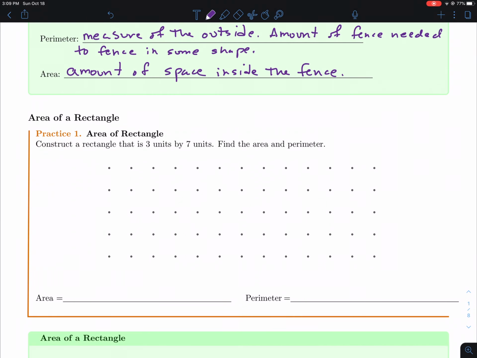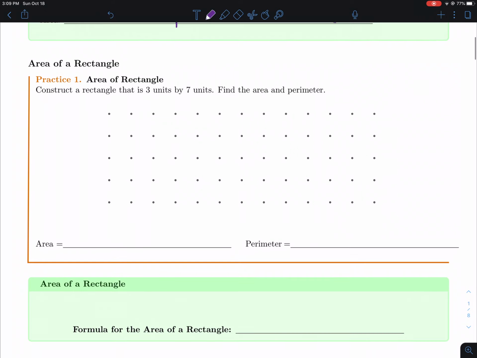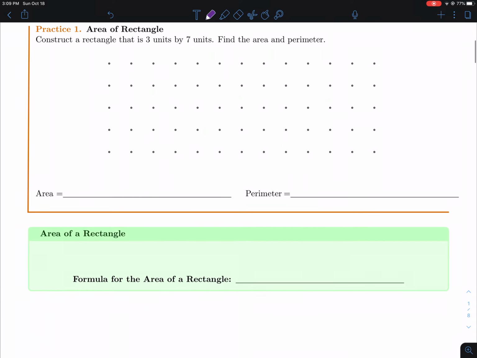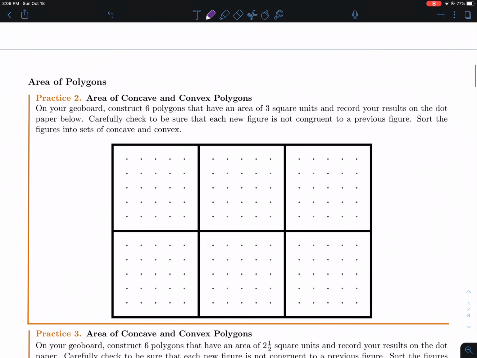So the goal is I'm going to leave you on your own to do most of this. For all of these, there are little practice problems where it suggests making a certain size rectangle, seeing if you can calculate the area and the perimeter, coming up with what the formula for the area of the rectangle could be, and then using this on some other shapes.